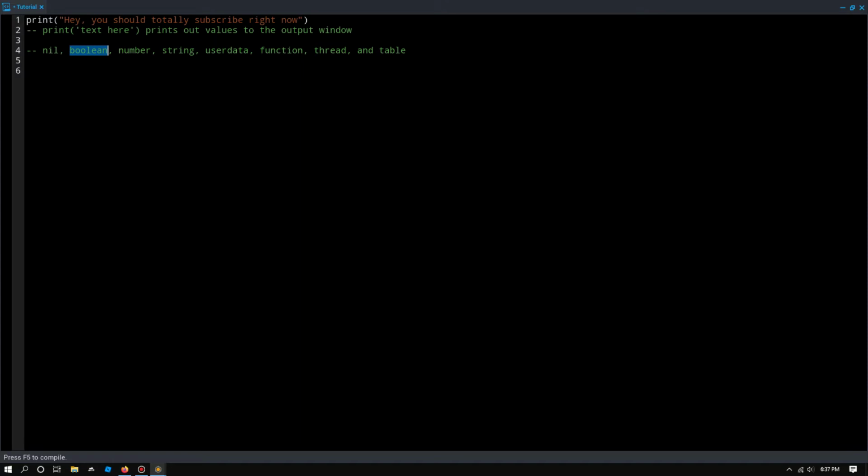Kind of like that. Number is pretty self-explanatory. It's number. String is text. User data, you do not need to know about that. Function, you do not need to know about that either. Thread, same. All right, table, number, string, nil, and boolean. That's pretty much what I'm going to be going over.